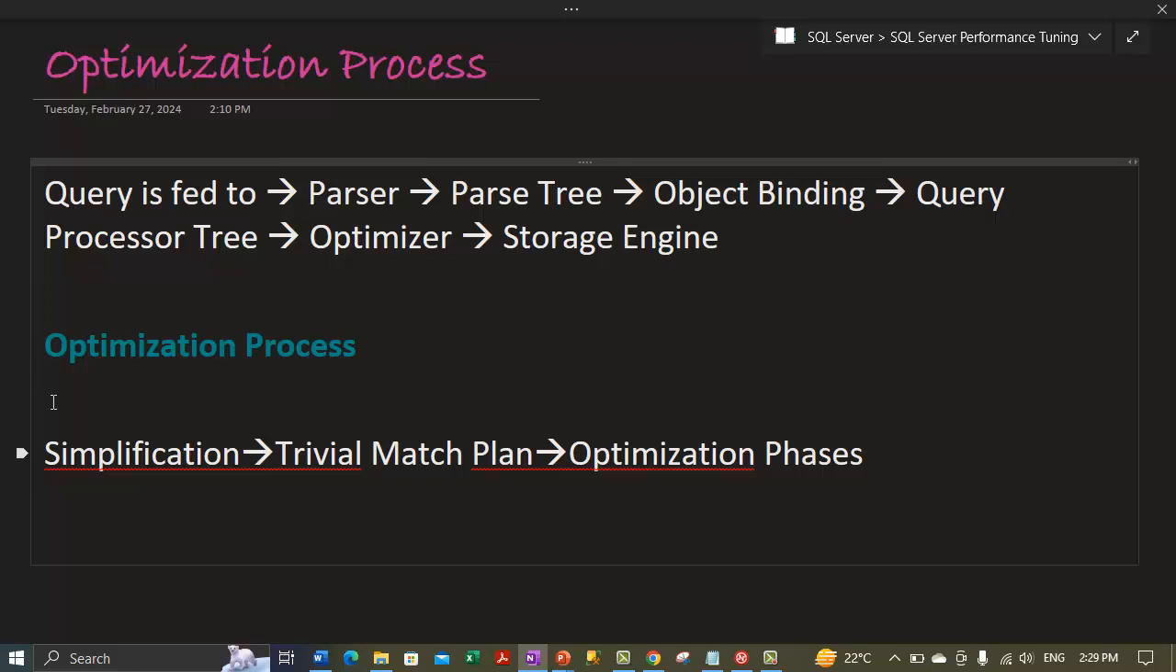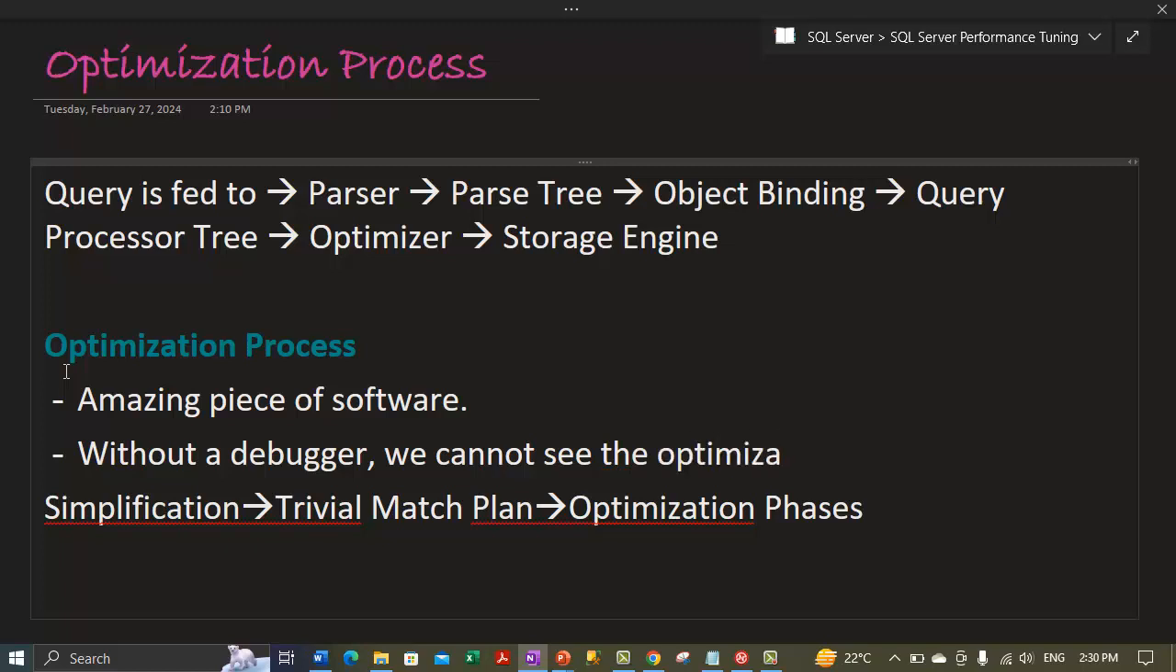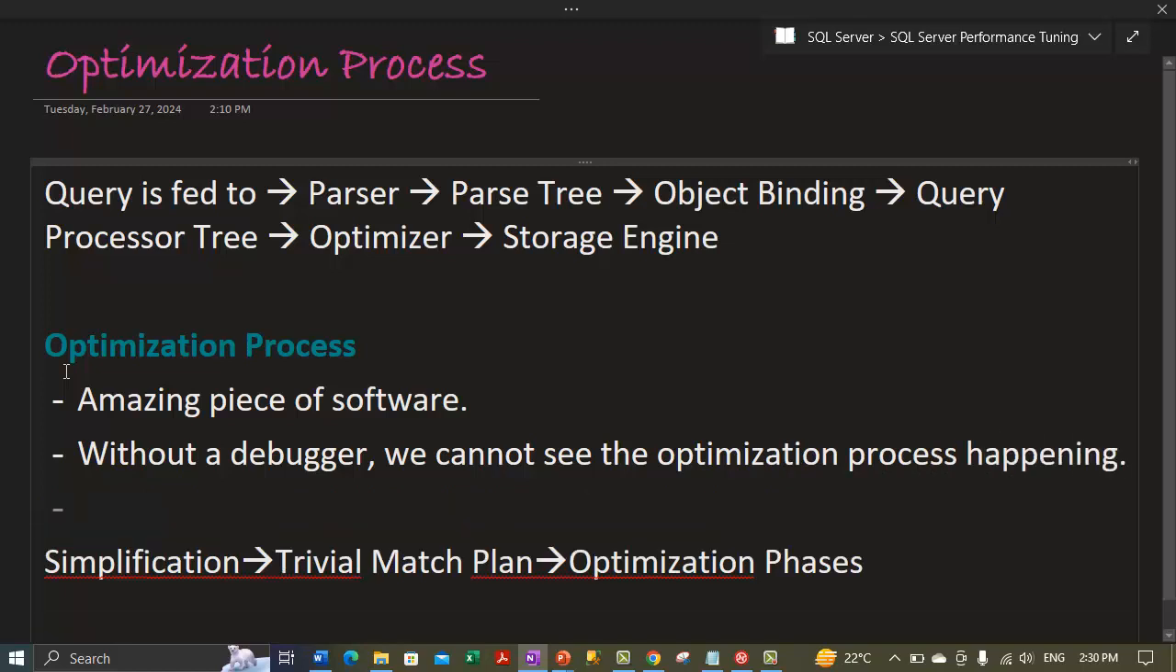Starting with the optimization process in general, I would say it is an amazing piece of software. This is the first point. And if we don't use any debugger, we won't see it in action, whether any optimization is being performed. Without a debugger, we cannot see the optimization process happening, right? So if we want to see the optimization process, we need to use debugger software. Until we use the debugger, we cannot see any optimization happening in front of our eyes.